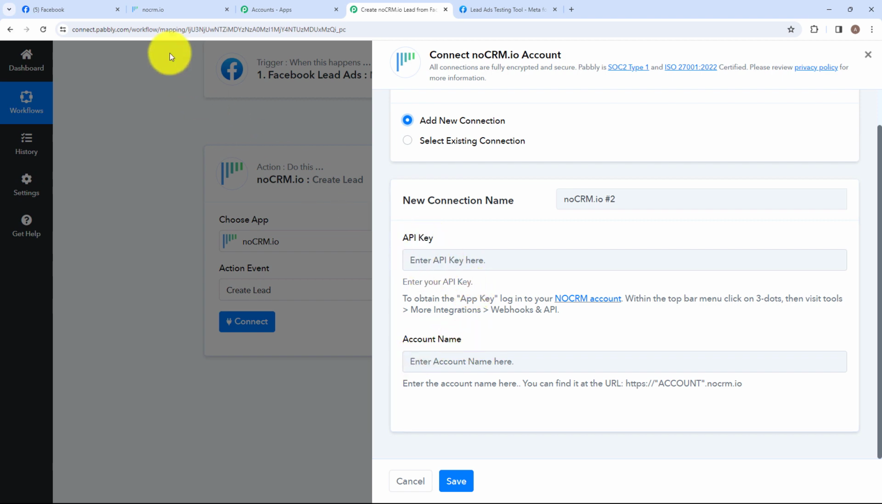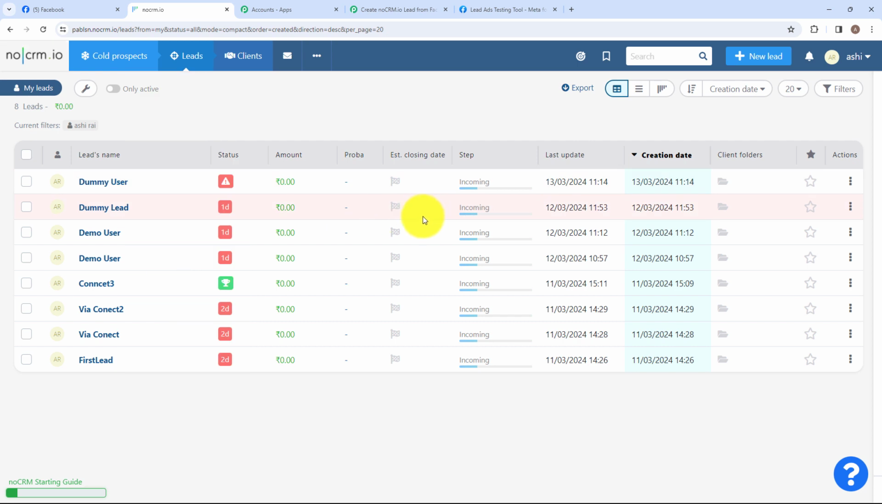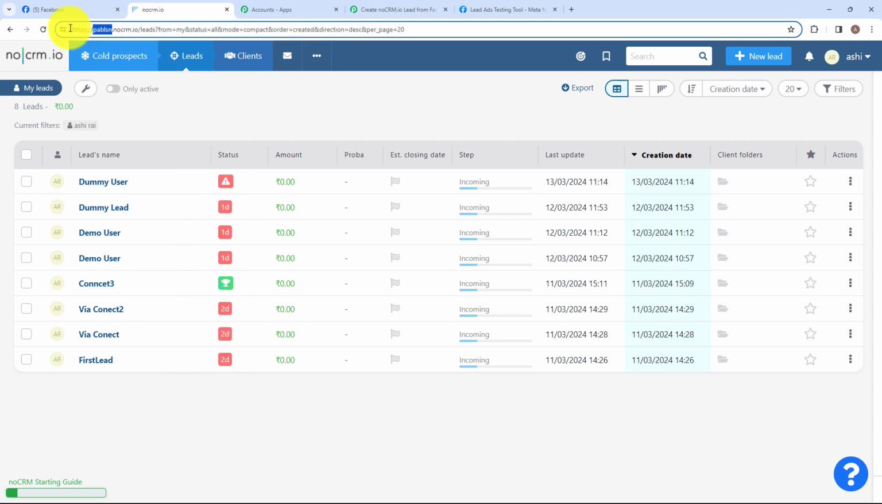And for that, I'm going to take you to my nocrm account, and firstly, I'm going to mention my account name. So as per the instructions given in the Pabbly Connect, mentioned over here is my account name.